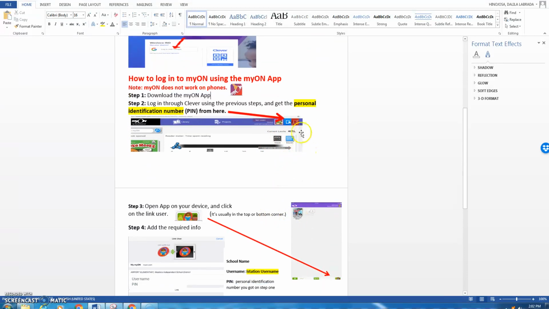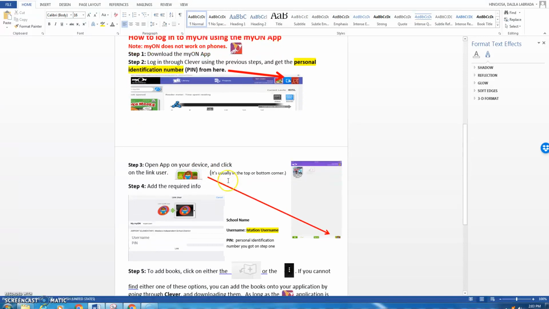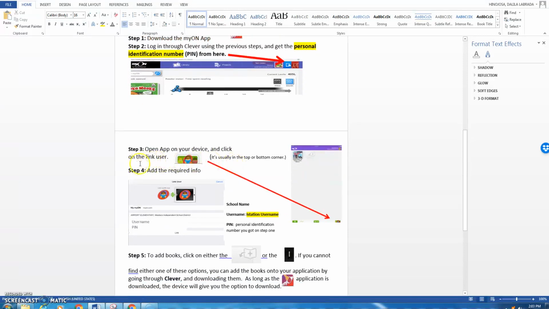Once you've located your child's PIN number, go to step 3 and open the app on your device and click on the link user. The icon is going to look very similar to this one, and it's going to be located usually on the top or bottom corner of your device. And this depends on what kind of device you have. So far, this is the only icon I see.